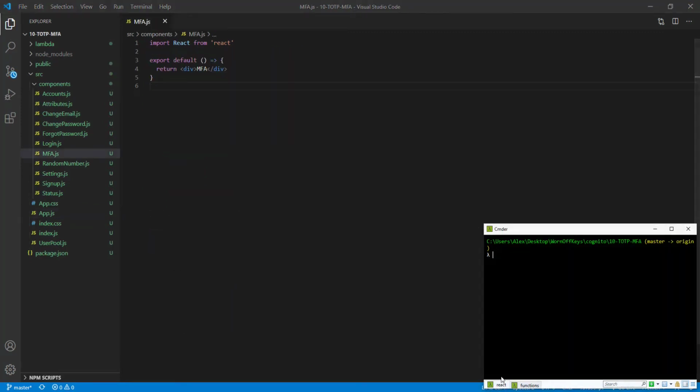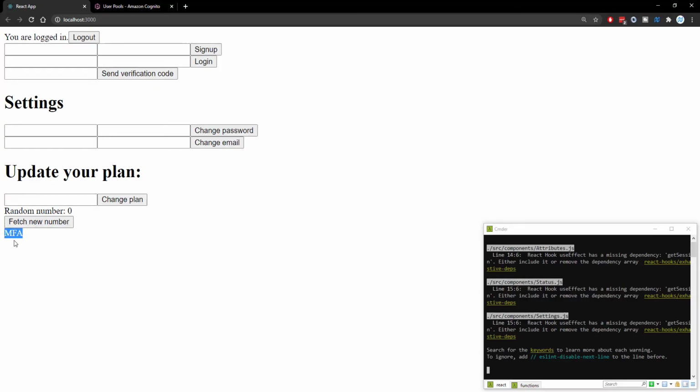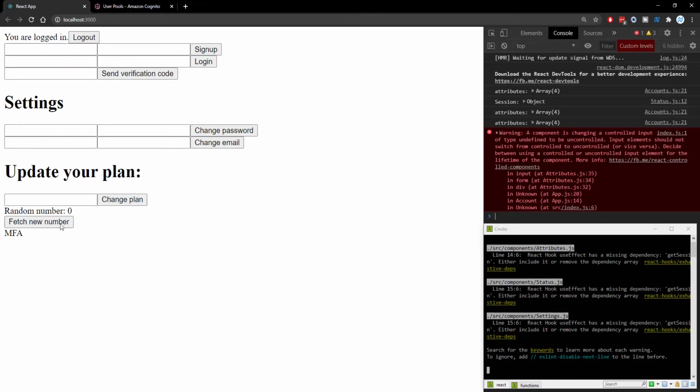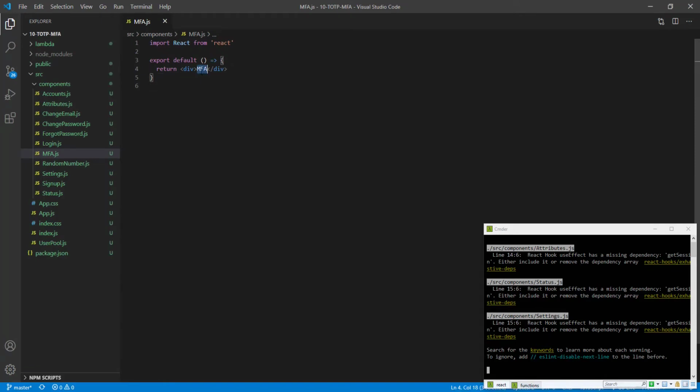So if we save this and we start our app with npm run start, we then see the component right here, which is MFA. We're going to go ahead and make this look a little bit more consistent. And again, just like in the previous videos, I'm not focusing on styling whatsoever. I'm just focused on the functionality. So of course, everything is going to look ugly. So within here, we're going to create an H1, say multi-factor authentication.